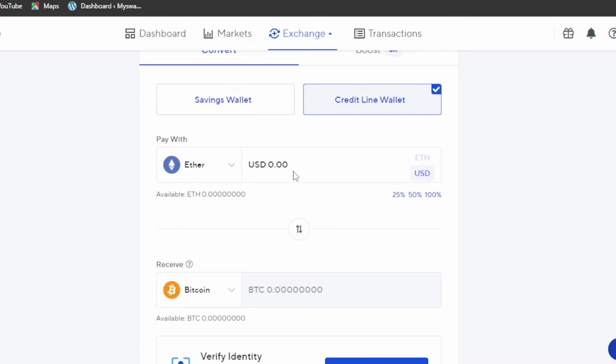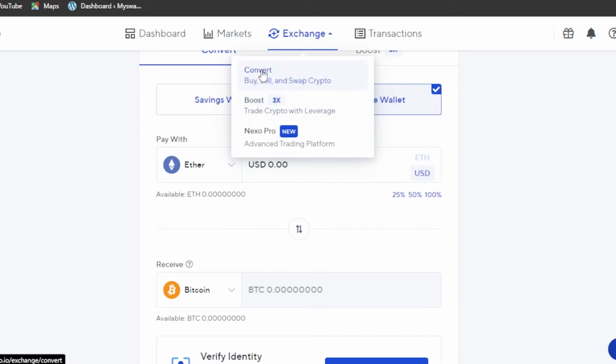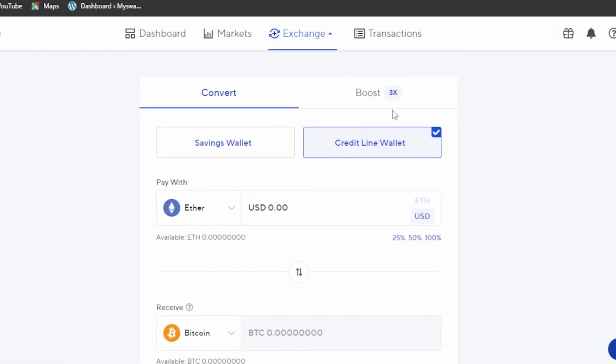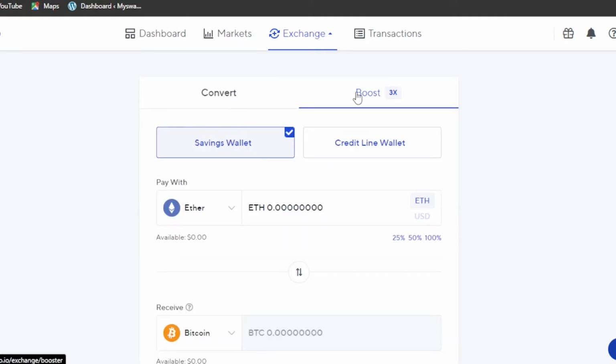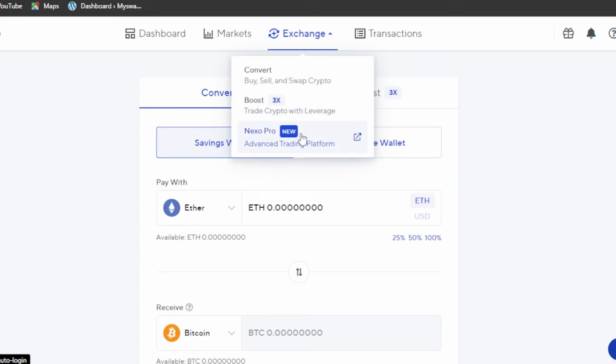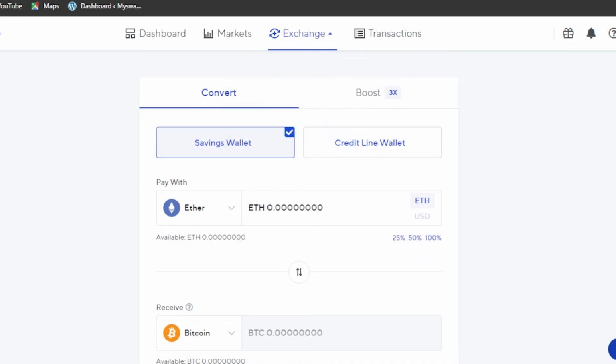Again, you will enter pay with and receive with, and you will be able to exchange and you will be able to convert. We also have a boost 3x option. For this, you will actually have to update and you will have to verify your identity to use this option. Moving on, we have a Nexo Pro, which is the advanced trading platform. You can also go ahead and check it out. It's a new update by Nexo.